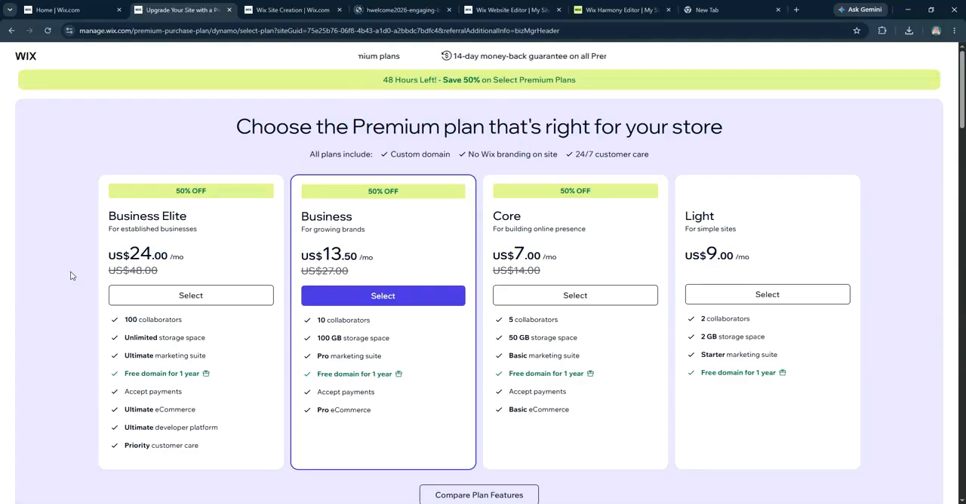Keep in mind that discount codes may have expiration dates or specific terms, so always check the details when you get a new code. And that's it. You're all set to enjoy your Wix Premium plan at a discounted rate.